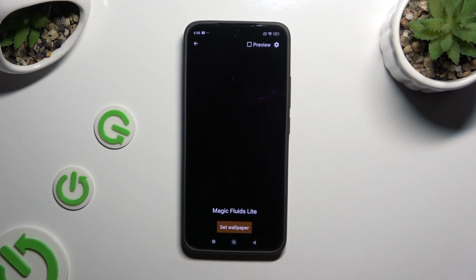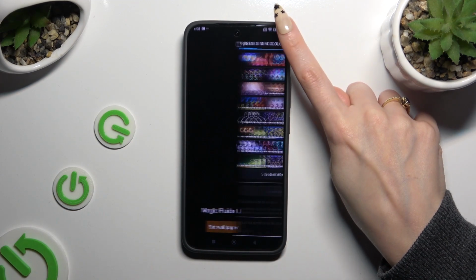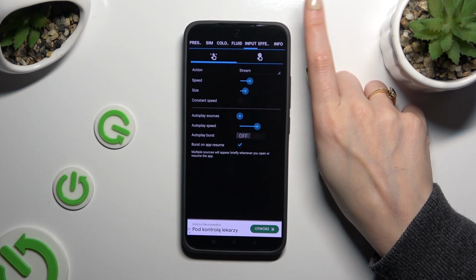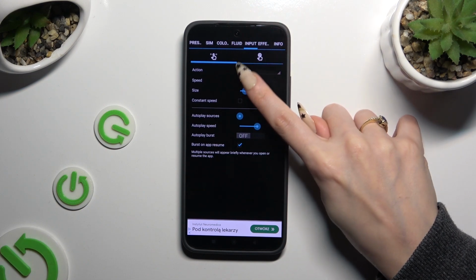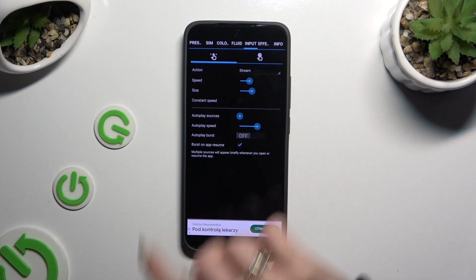If you wish to apply it right away, tap on Set Wallpaper. If you want to make some changes, click on this gear at the top right corner and manage all of those options however you want to. You can even select presets at the top on the left.